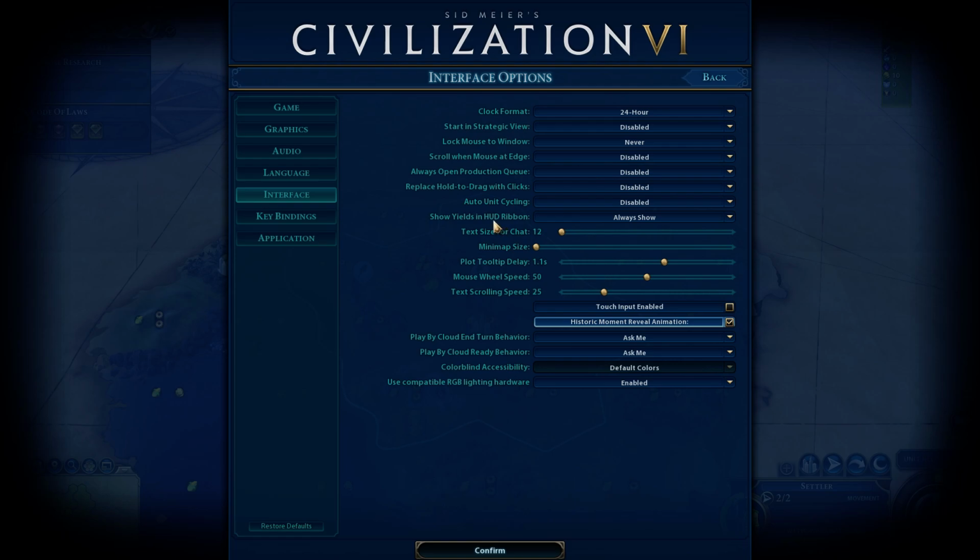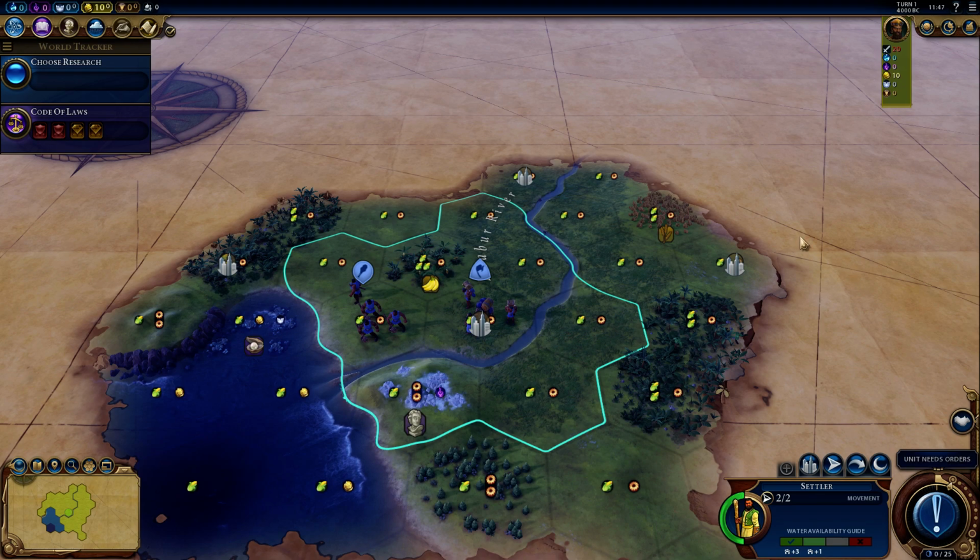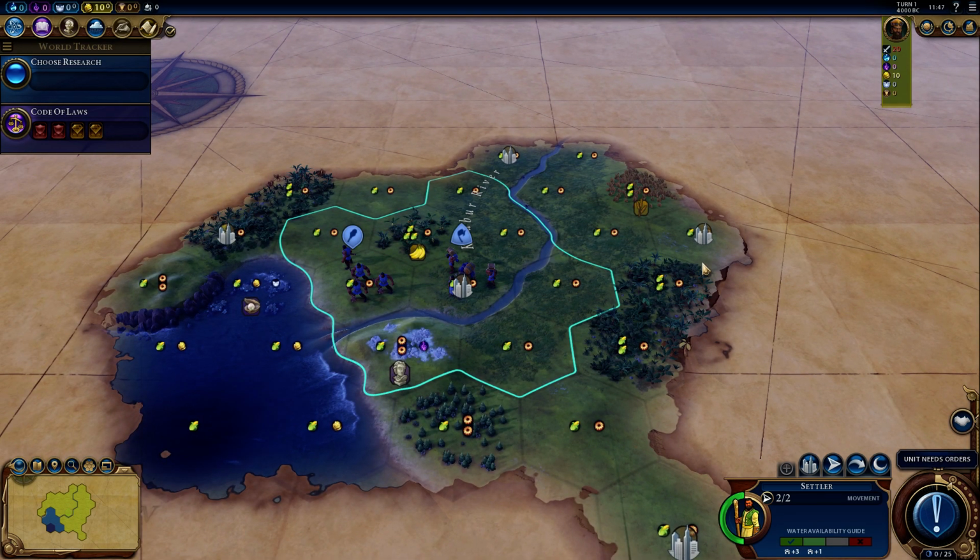Show yields in HUD ribbon. That's what it is. You can hide them so that you don't see them at all, right? Or you can always show them. I usually have them on when I'm just playing the vanilla game. It's a useful bit of information, and it shows you not only your military strength, which gives you some idea of how strong you are, and how much of all of these yields you're producing every turn.